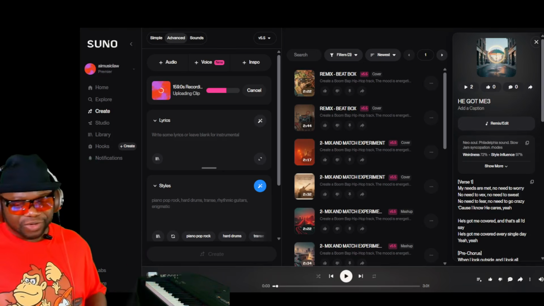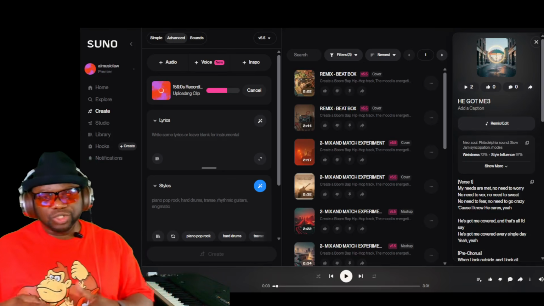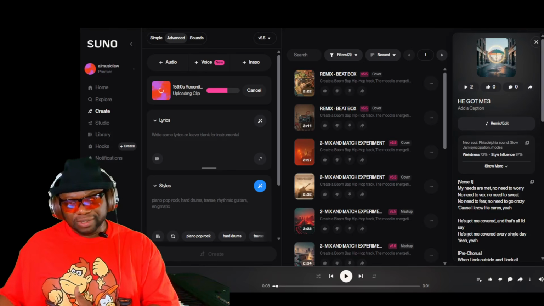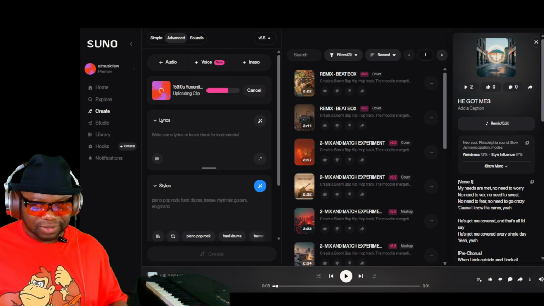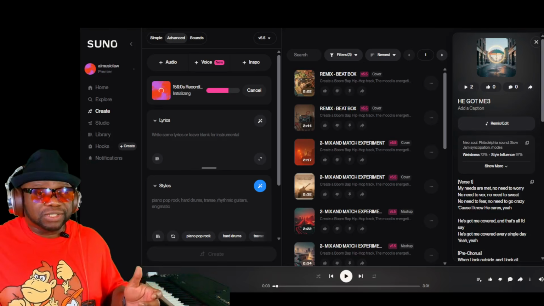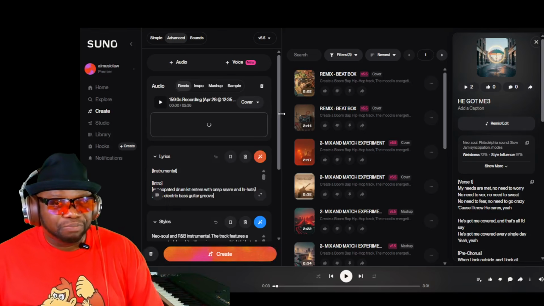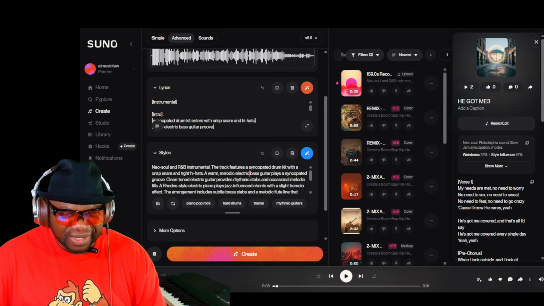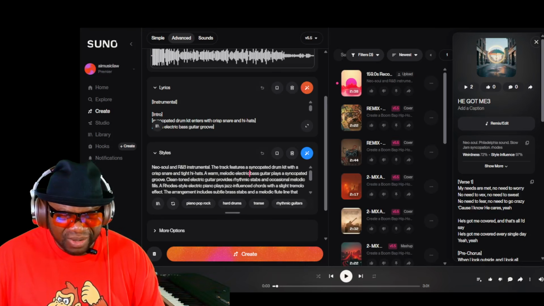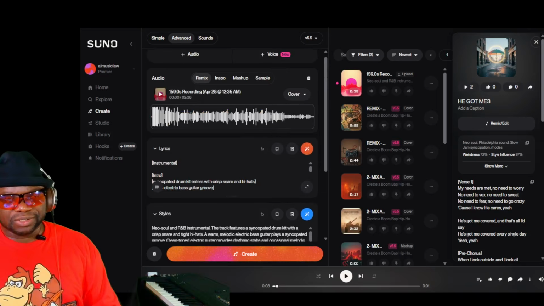Now, what I like about version 5.5 is it is going to be able to interpret what it heard, and it's going to give itself a description of this jam, which is absolutely mind-blowing that Suno can hear your waveform. You see that right there? Neo soul and R&B instrumental. The track features a syncopated drum kit. I mean, I don't even need to change this because it's right on the money.